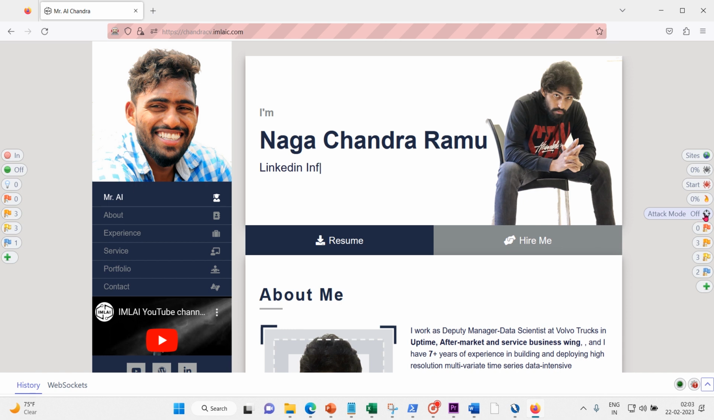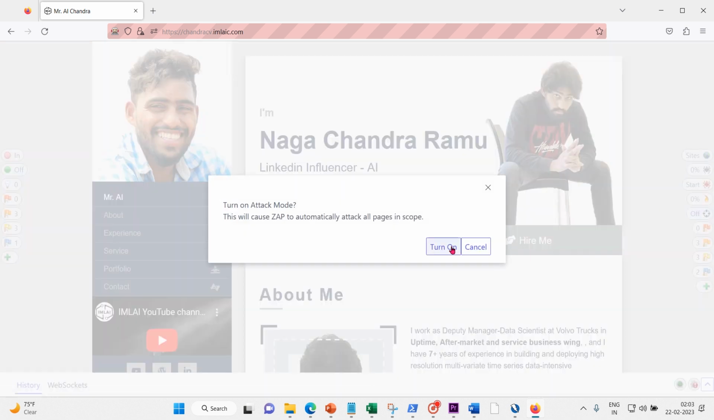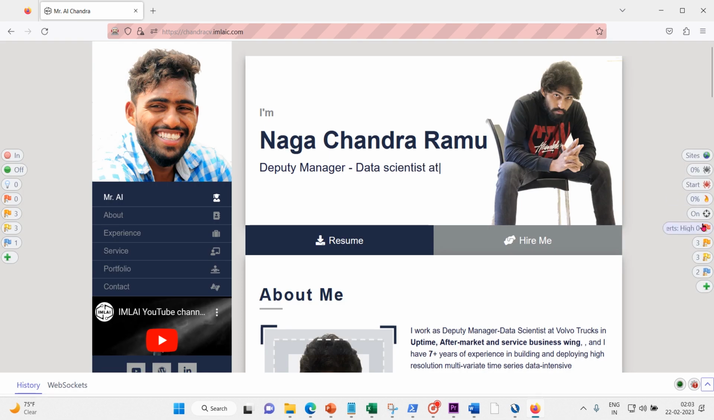Then attack mode. Let me put this in attack mode. Let me turn this on. This will cause Zap to automatically attack all pages in scope. So let me turn this on. So now I have put it on attack mode. So site high alerts are 0, medium alerts are 3, low alerts are 3, and site info alerts are 2. And this is the additional button. So that's what the HUD way of doing it is.